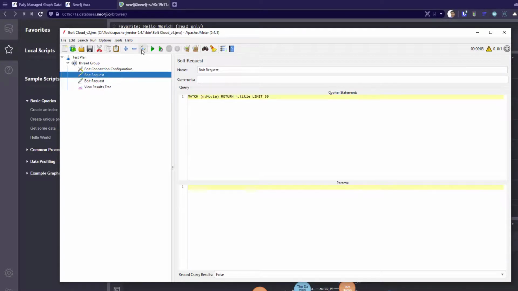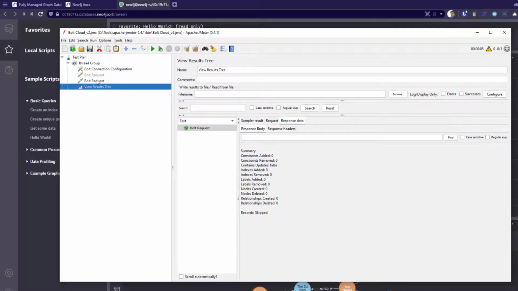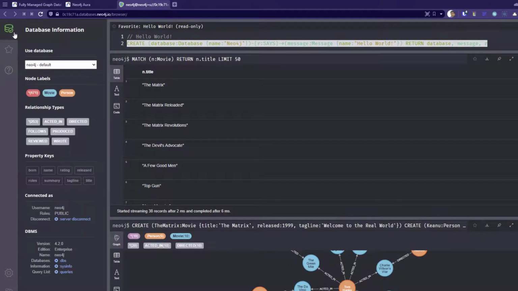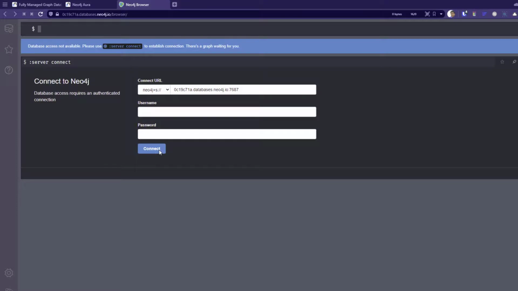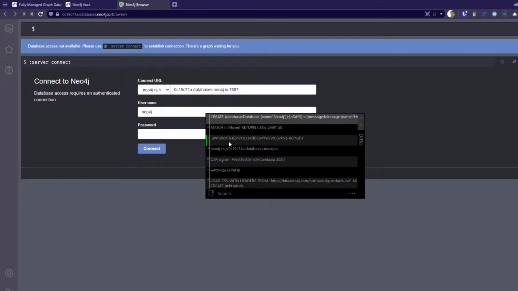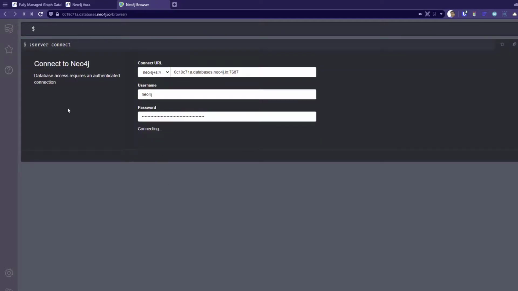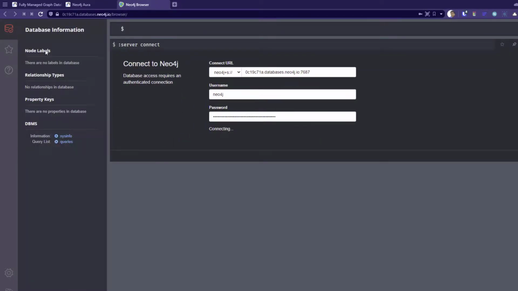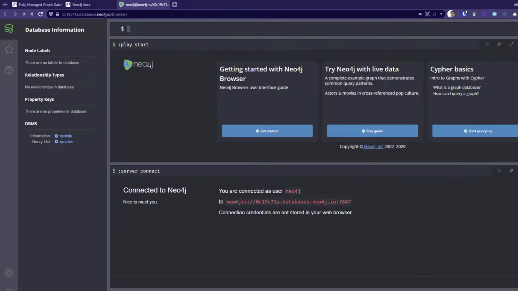Now if you disable the first request and enable only the create database request, and if you hit run, this also will work fine. Just to make sure, you can go back to your Neo4j browser and hit refresh. So if you hit refresh, you may need to connect the database again. So let us connect the database. And if you expand the database icon, here you can see the new node label. Whatever you have created, it should appear here.